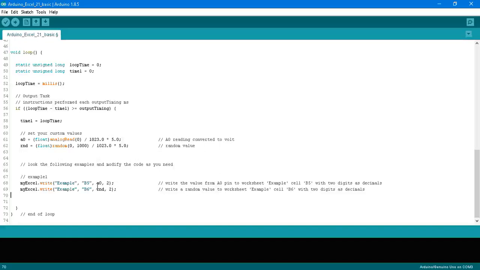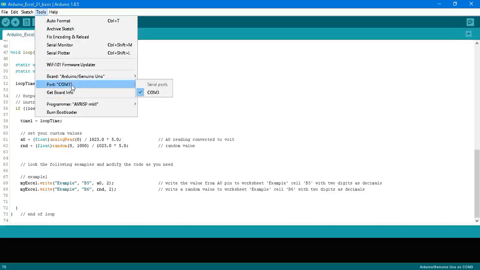So let's upload this. I'm going to connect my Arduino now. Okay, cable's in. The Arduino lights are flashing like crazy. It means it's okay. It's steadied down now. It's ready. So which COM port is my computer putting it on? It's putting it on COM3.